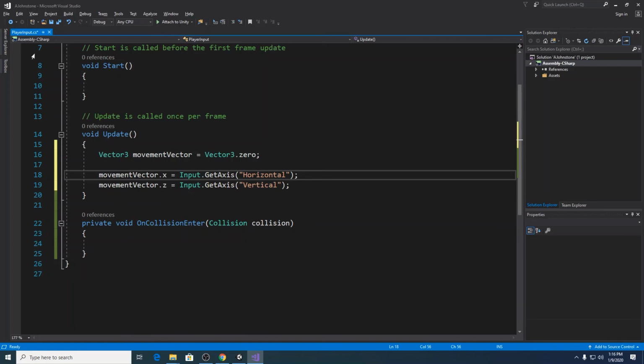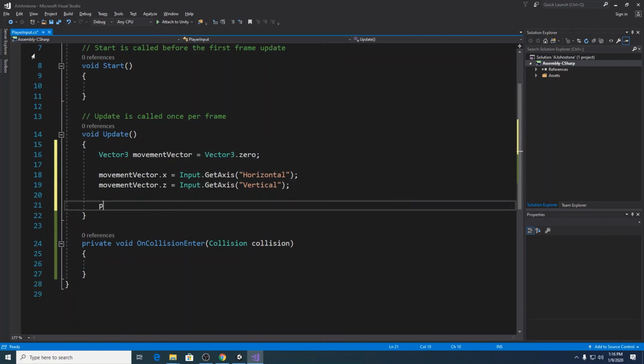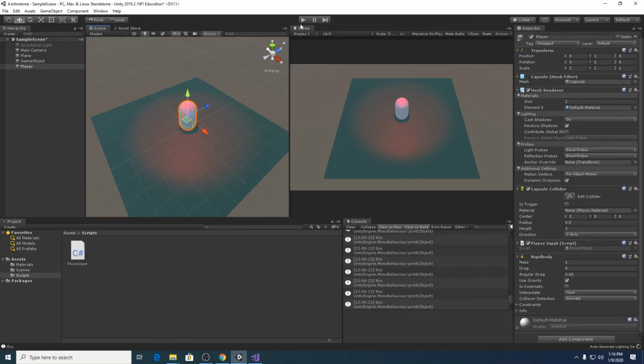Last thing I want to do with this is put a print statement here because we want to debug what's going on with this movement vector and the input. It's just good to know for down the road. So I'm going to do a print statement and put that whole movementVector variable in there and print that whole thing out. You can do this if you want, not critical.